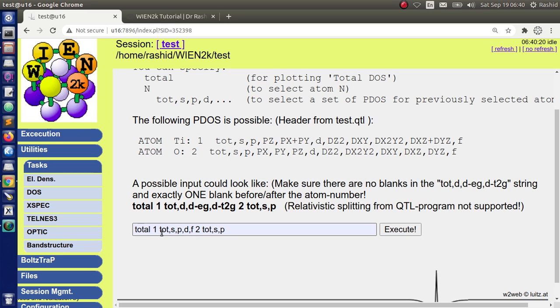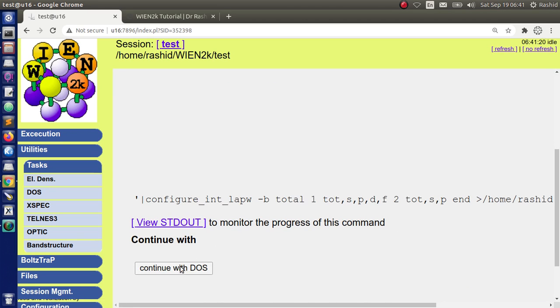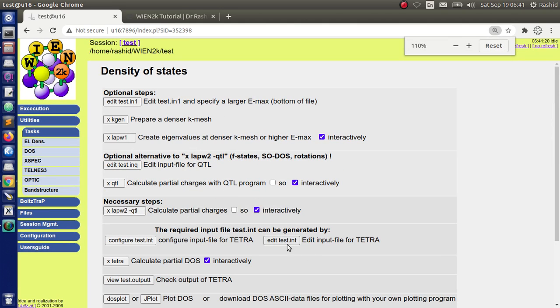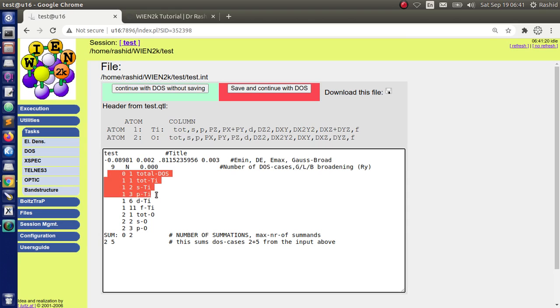For atom 1, I choose the total contribution, and then the contribution from s orbital, p orbital, d orbital, and also the f orbital. Similarly, for atom 2, the total contribution of atom 2 and the contribution of s and p orbitals of atom 2. Now with these options, you have to use only a comma between them, and you cannot include any space, just like the example given here. So with this, I will execute. I have configured it, and if you see here, they included all the DOS or the PDOS that I wanted.